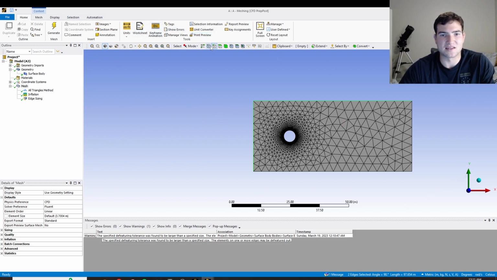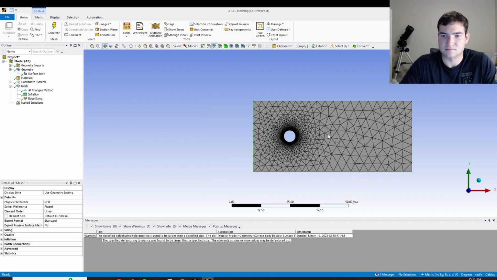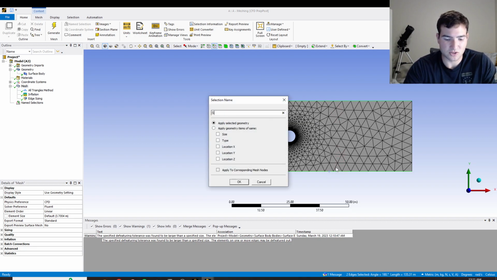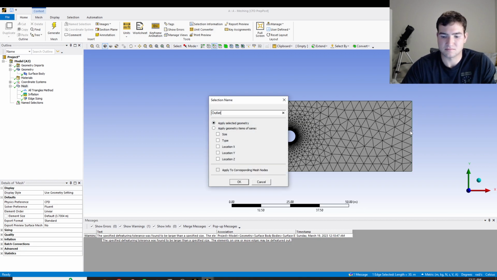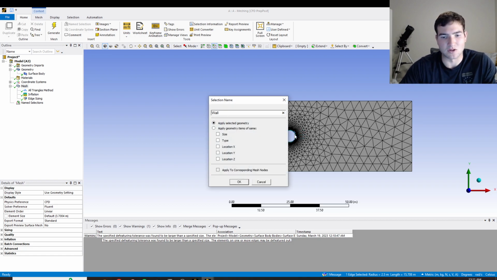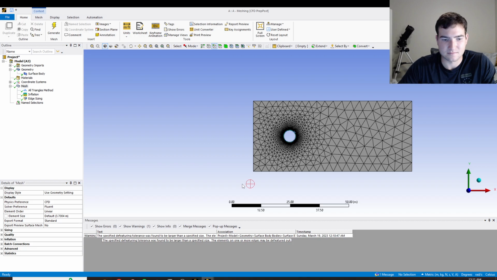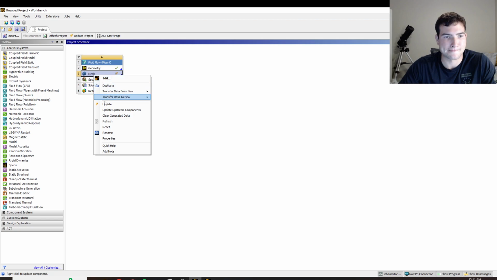But that's good. We can name our edges now. So I'm just going to press N. That's the key to name. So this is our inlet. I'm going to hold control, select both of these. Symmetry. Outlets. And then that, I'm just going to name it wall. Doesn't really matter. Okay. Go back to Workbench. I'm going to update our mesh.